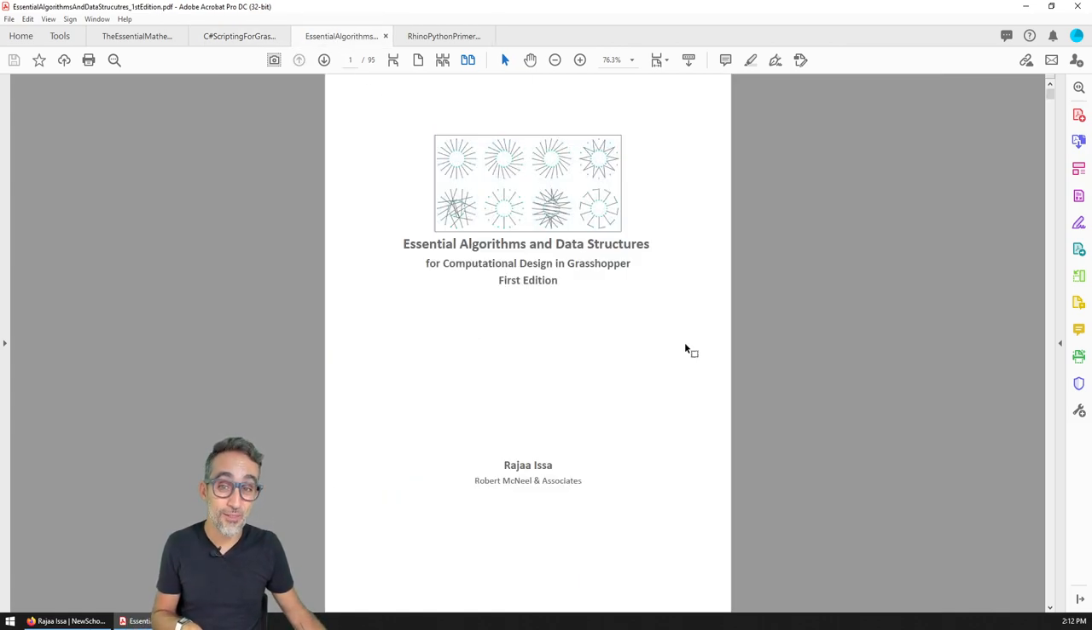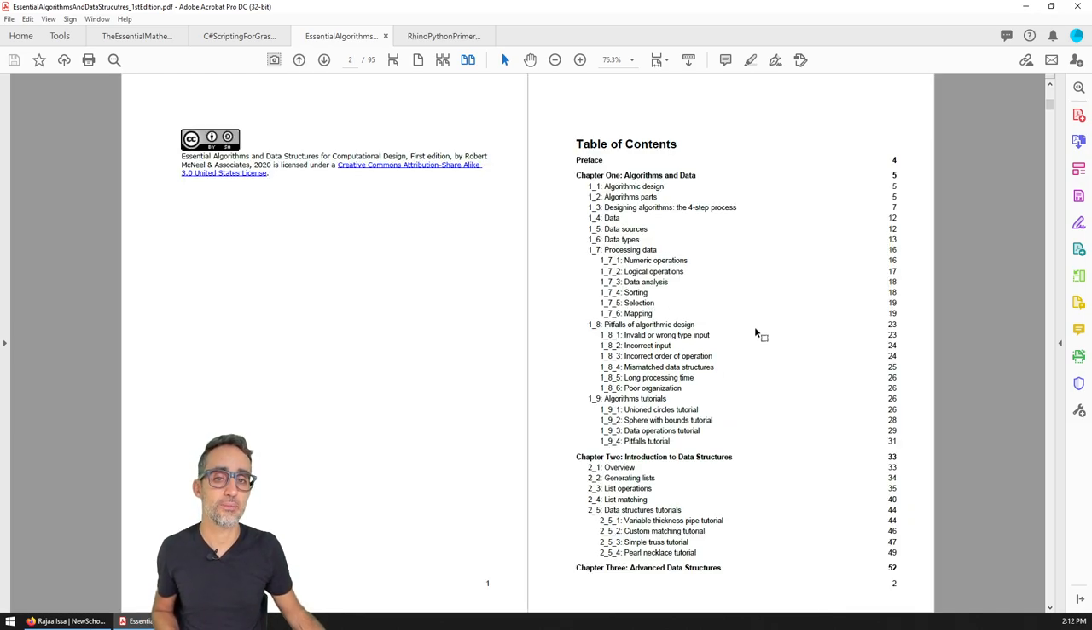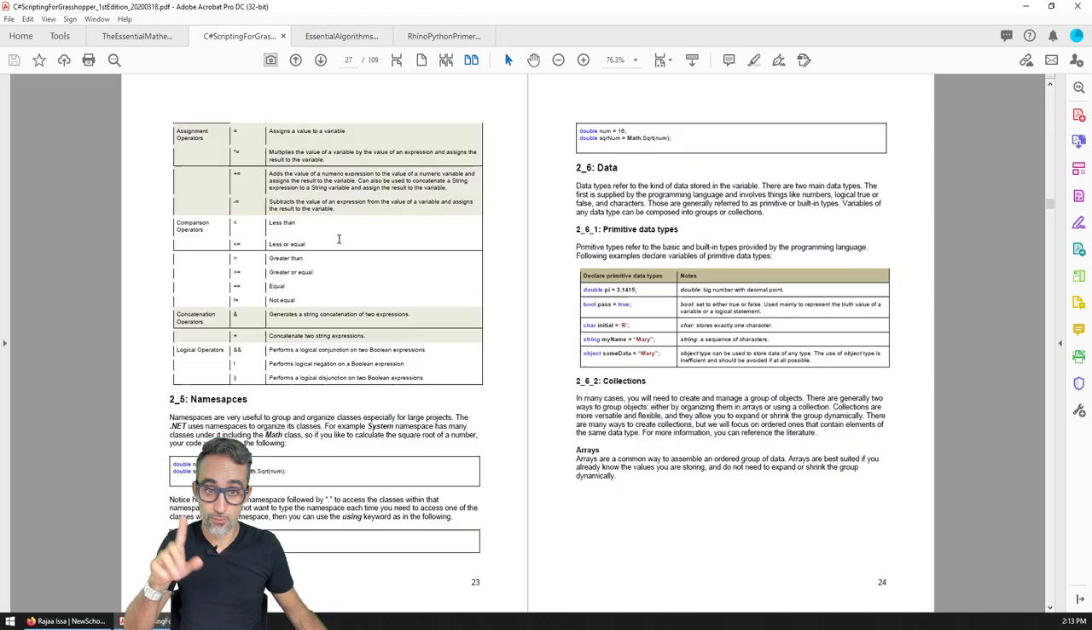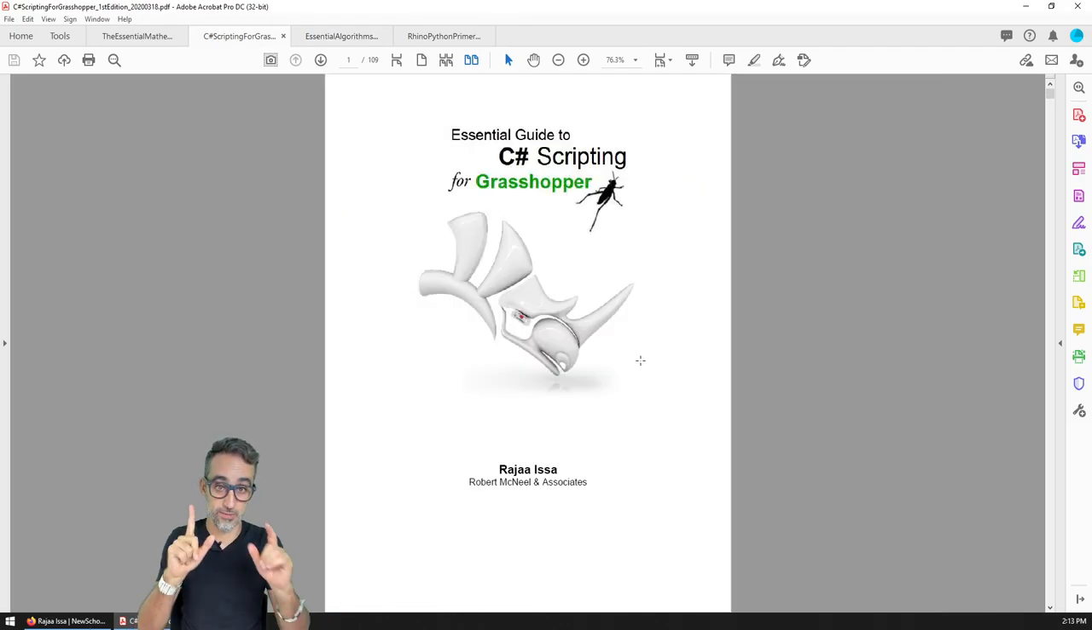She also has this other publication, The Essential Algorithms and Data Structures. This will come in very handy down the road, especially when we start talking about the data tree structure in Grasshopper, which is a very unique thing. So I really recommend that you check this out. You can just Google it and download it for free from McNeel's website. Open source, everything. It's really, really good. Thanks a lot, Raja, for your work.